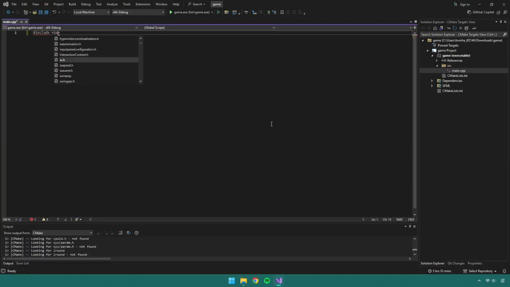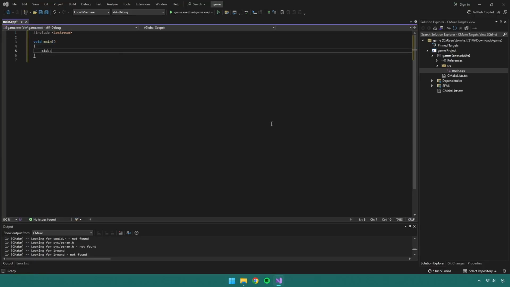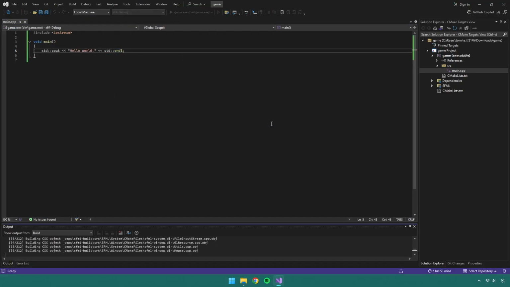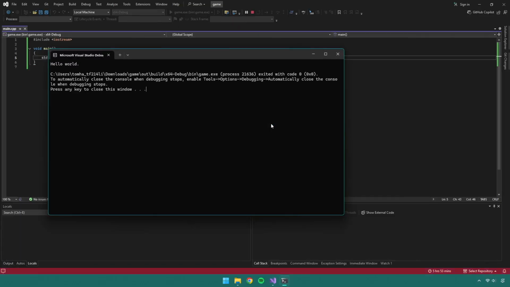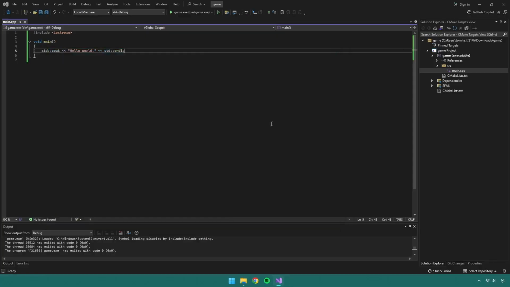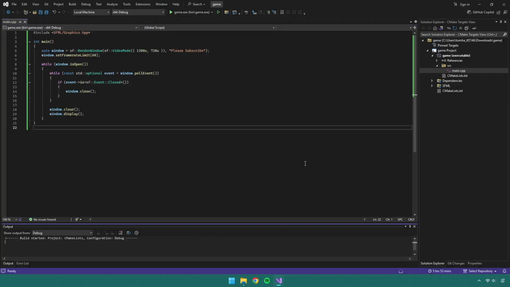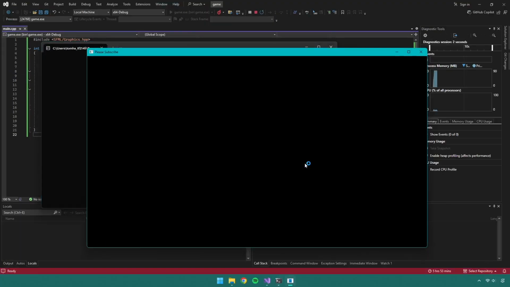To make sure our project is working, I'm going to test it with a simple hello world. I only have an hour for this, and seeing how long it takes to build is not filling me with confidence. But our hello world is working. I am also just going to quickly test that SFML has been included. This should just give us a blank window, which it does.